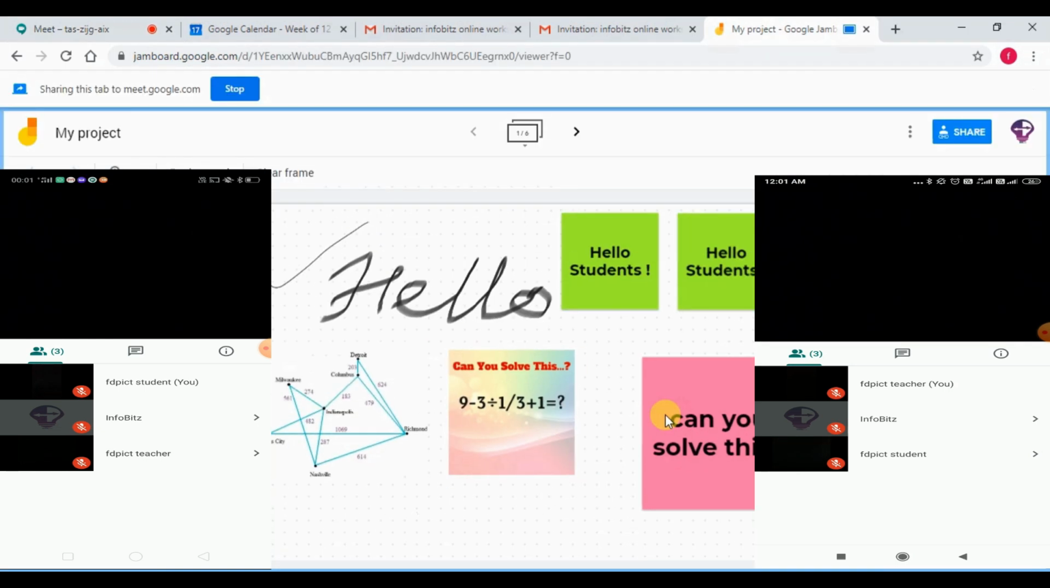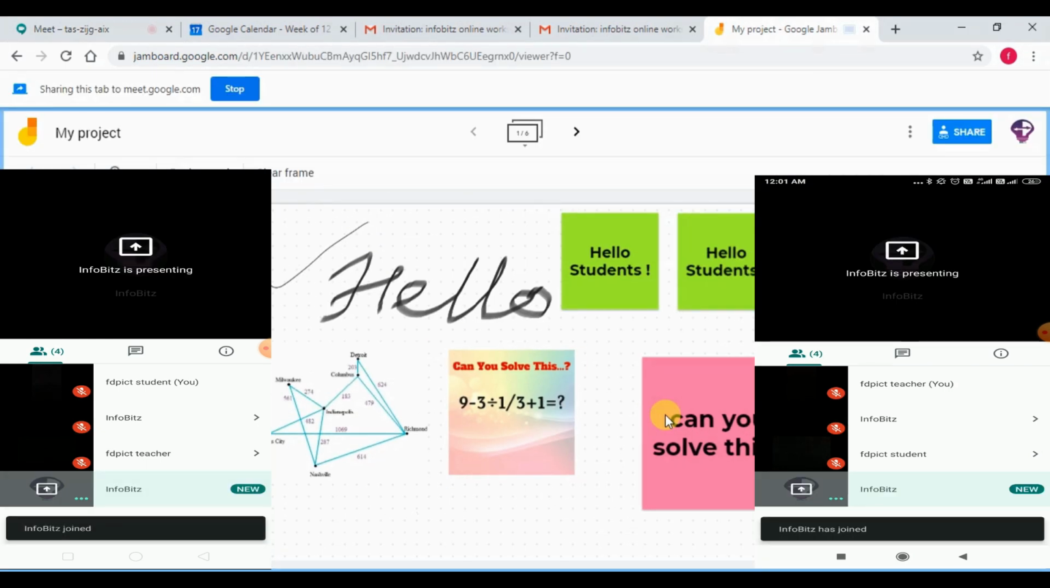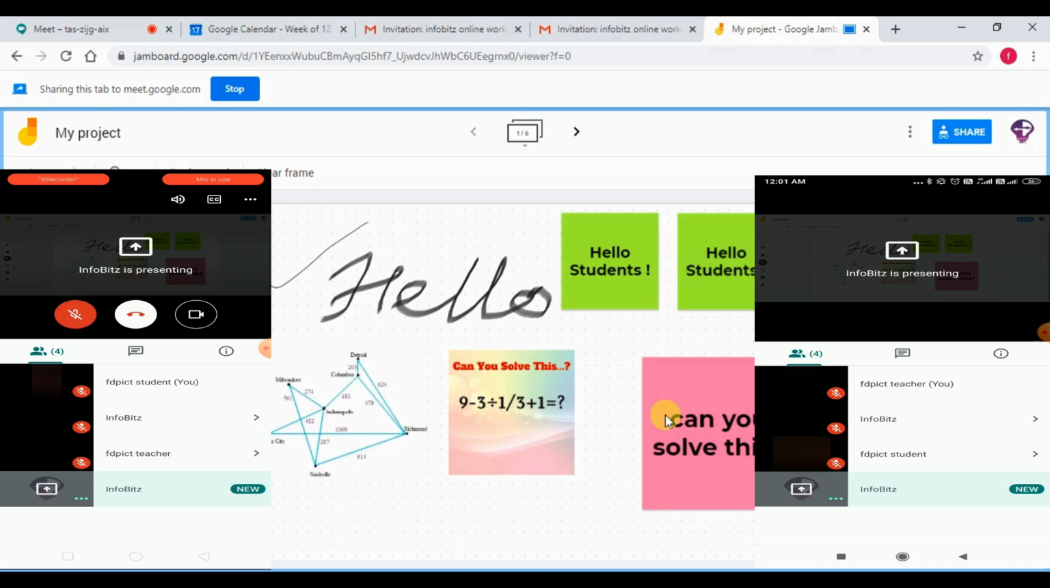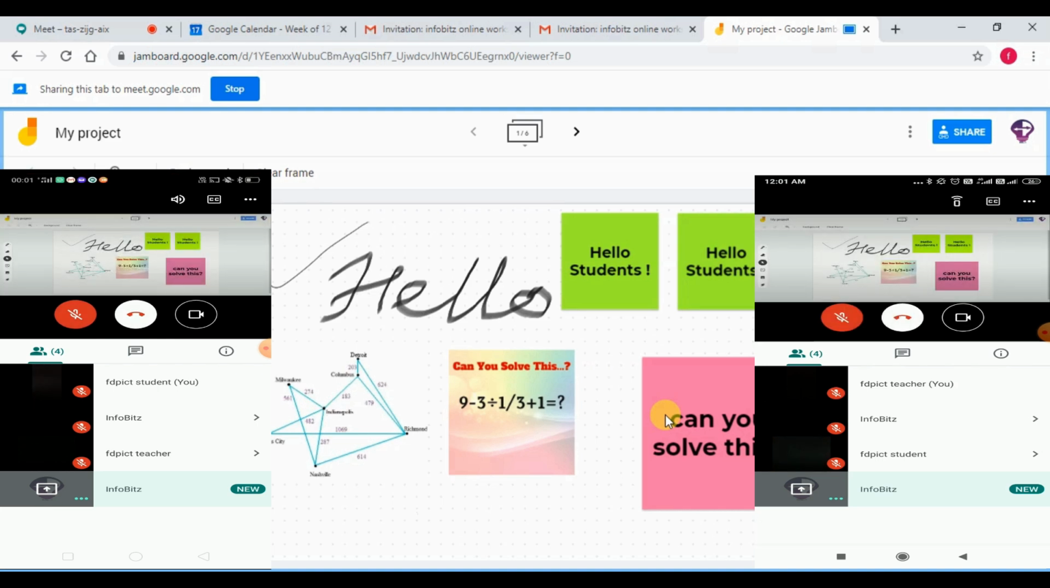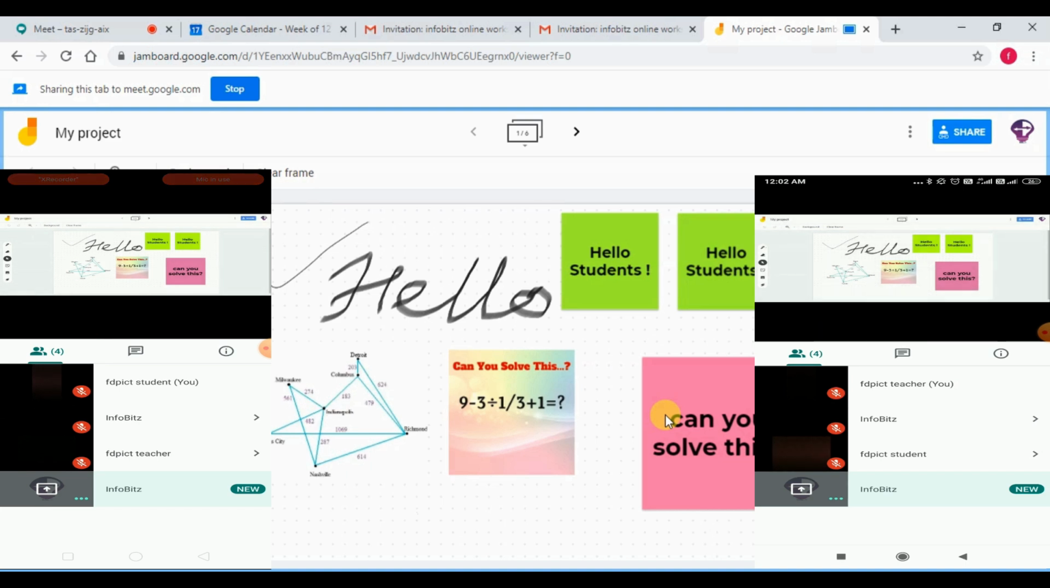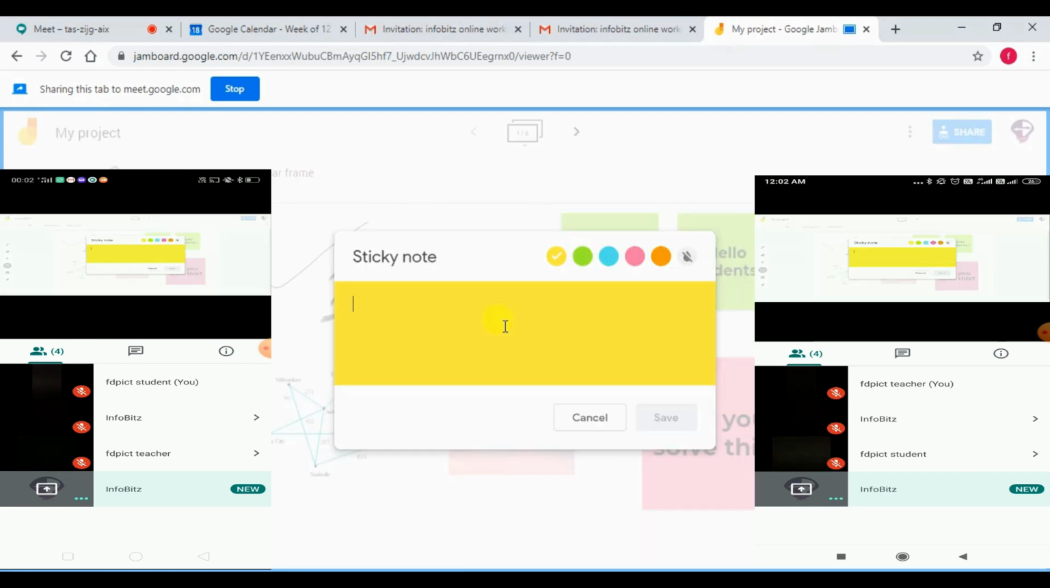Yeah, now it is coming. Okay, you can see that the Jamboard is visible on the mobile device also. Whatever you do in the Jamboard is reflected on the other devices. We'll try creating a sticky note and it is visible on all the devices.